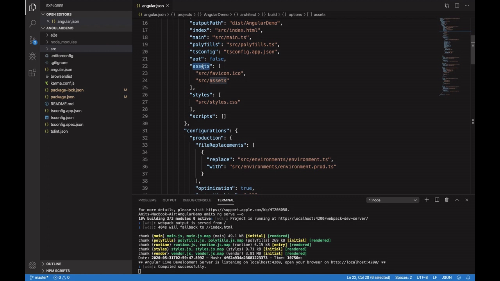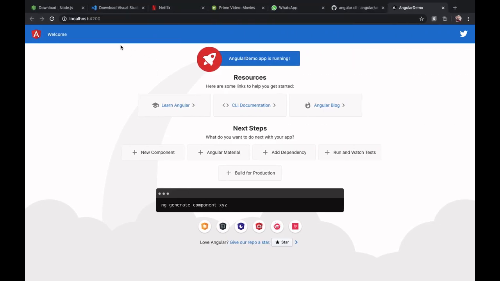So this is the assets. These are the assets of your application, a list of static application assets. By default there are two items in the assets folder. One is assets, where you will see your images and font-related files, and another is your favicon. If you remember, when you run your application, you get one icon here. For example, in this Angular demo, you are seeing this A symbol over here. So this is the favicon of the application. Okay, you can change it.